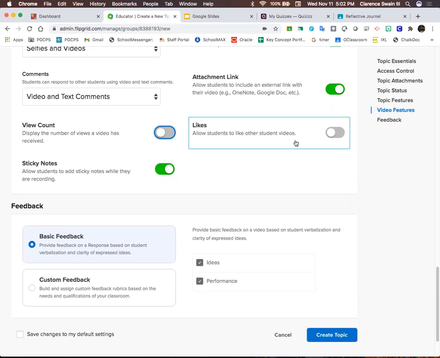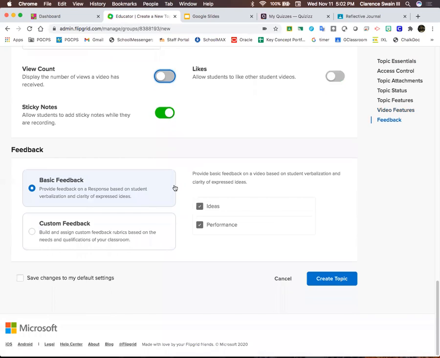I wouldn't want it for that, so I wouldn't put it on. Allow students to add sticky notes while they are recording. Again, that's perfectly fine. It's something that you'll be able to see as you are watching their video. And then you even have ideas for feedback.